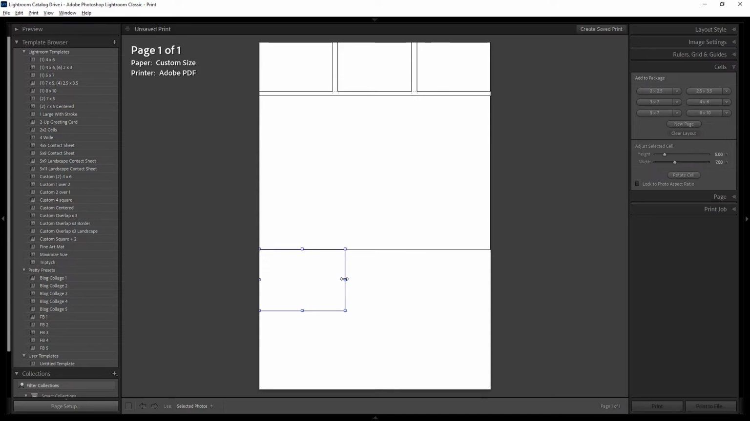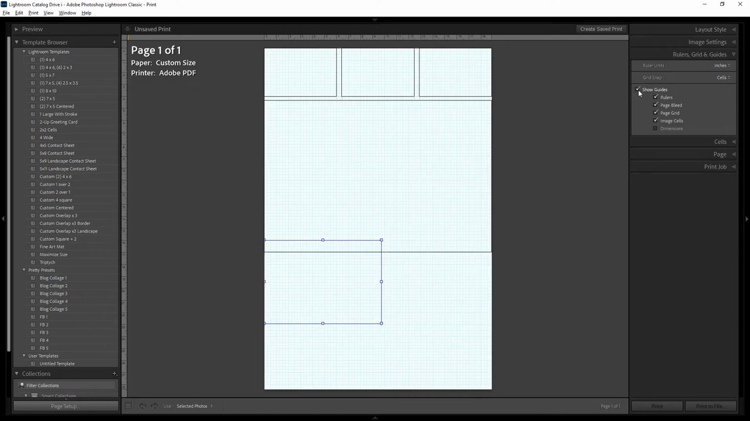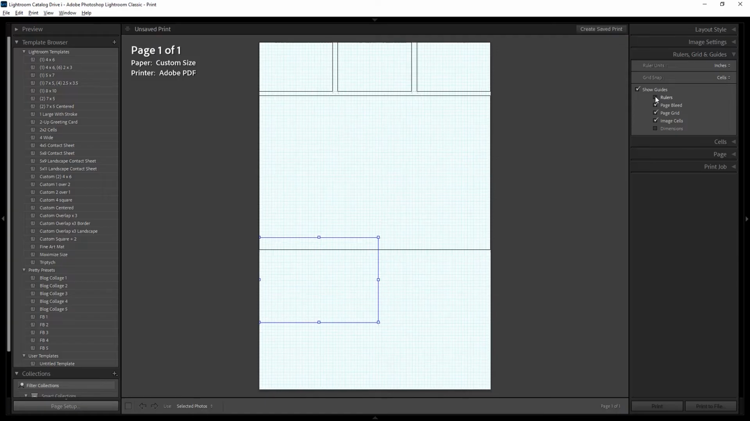Let's add maybe 2 5x7s here down in the middle. Again, holding shift. Also, if you go to the rulers, grid, and guides panel, you can turn on show guides. So we have a few options here. We've got the whole grid. We've got bleed, which is like a little border, safety border on the edge. We've got rulers. I don't want that. Image cells. I'm going to keep that checked. And dimensions. Don't care about that. So I'm going to keep these things on.